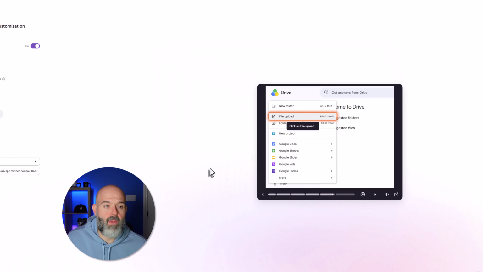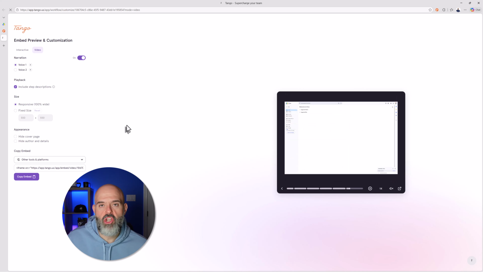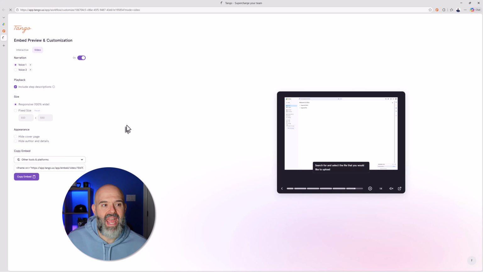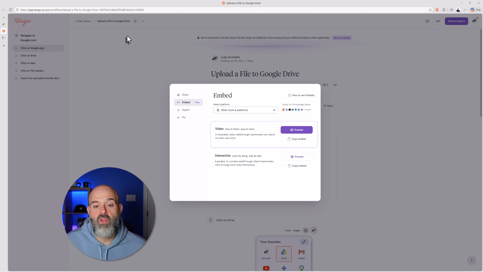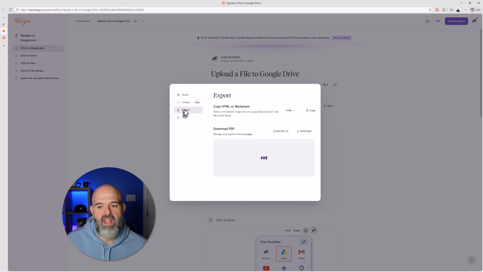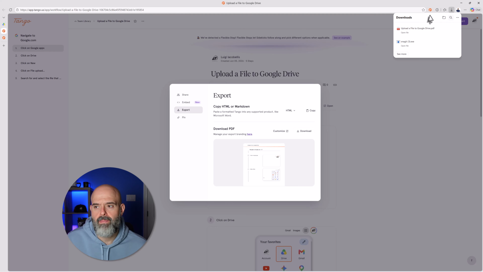And there's even some options here to add narration, which I assume is leveraging AI. Now, if you did not want to do that and you were just looking to create a quick PDF guide or a Word doc, you can click on the export button and you can see here that you have, again, some options to create an HTML or Markdown file, and you have the option to create a PDF. Now, I'll just quickly go ahead and click download so we can see what that looks like.